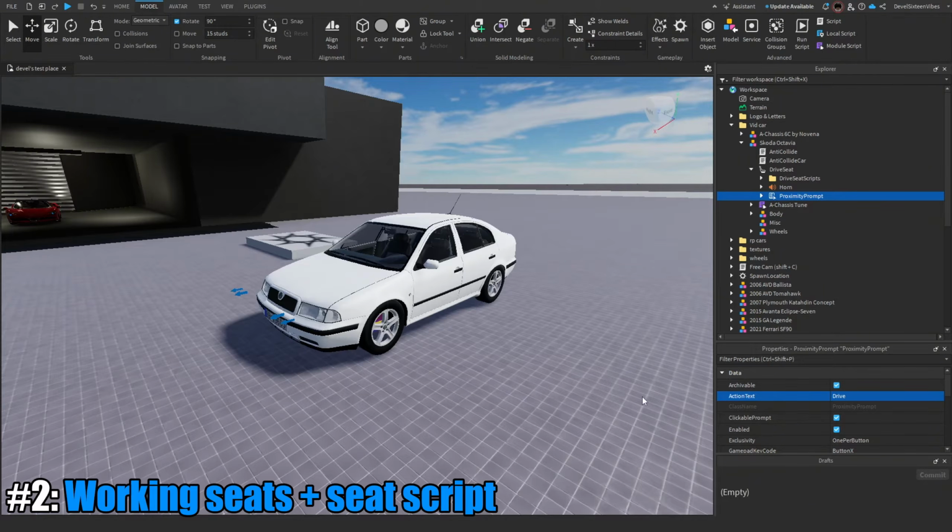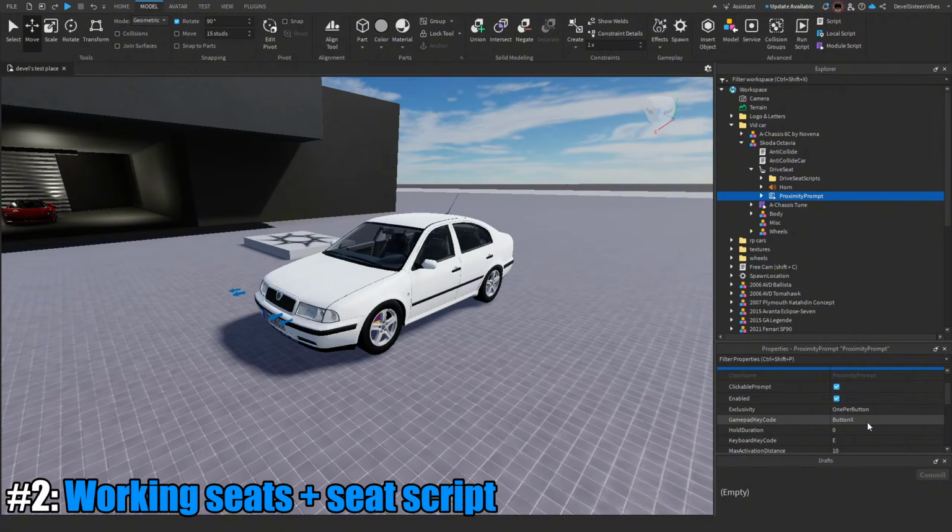Or if you're doing a passenger seat, you can just do enter, so you're entering the car, and then you just want to scroll down a bit more. And then the hold duration, this is pretty much how long you have to hold down the button for, so I'll just do 1 second. And then the keyboard key code, this is the keybind that allows you to enter your car. For me, I am going to do enter, just because it makes the most sense for me.